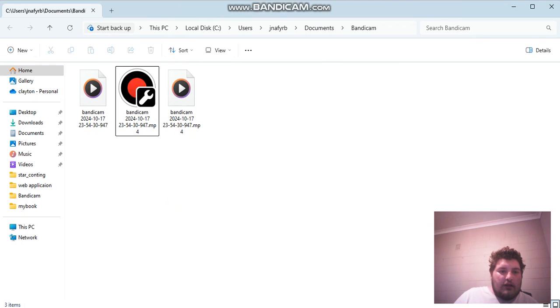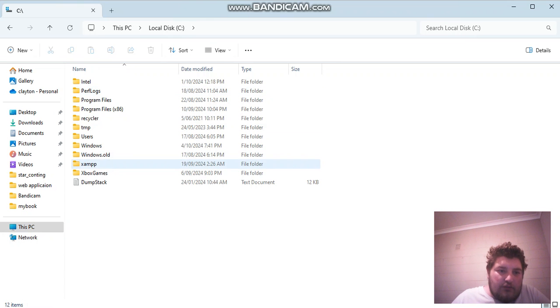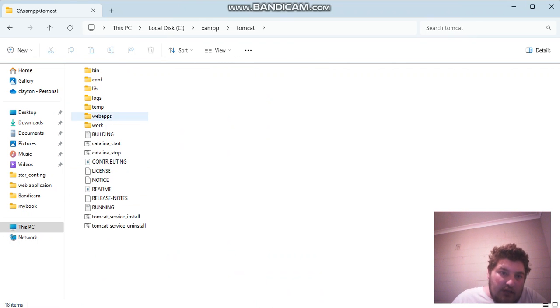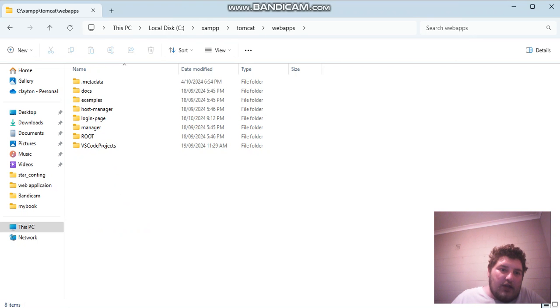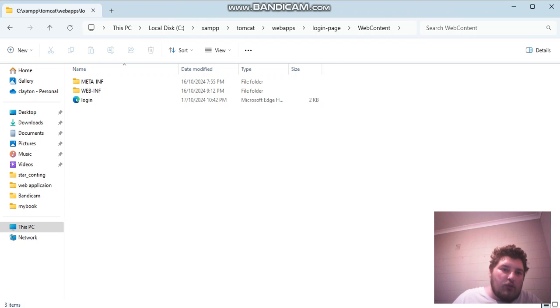Now we get into it. What you want to do is navigate to the xampp folder, because that's the software that you're using, and you want to go to Tomcat and Web Apps. Now here is where you save the file, and here's login pages, web app content, and I'll show you why it was called web content. I was having a lot of trouble copying some videos because they had added an extra folder and I didn't know the pathway for it.